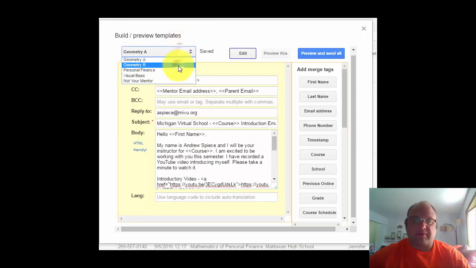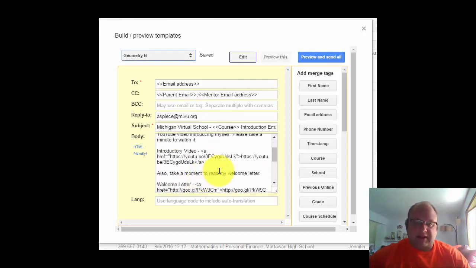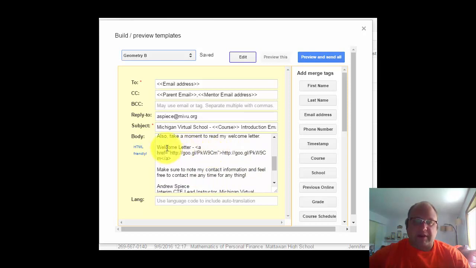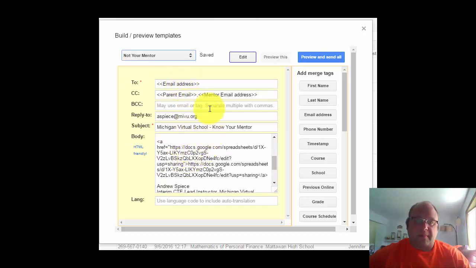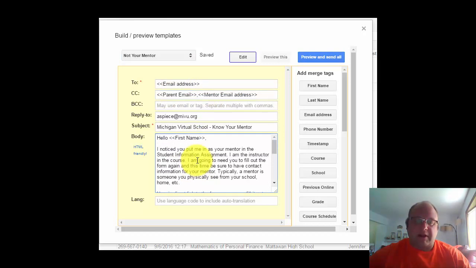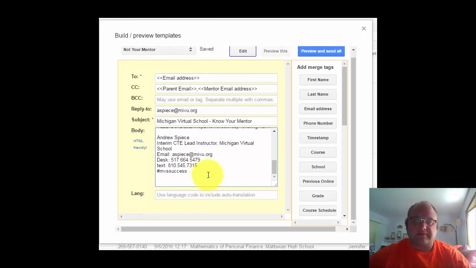And now I'm going to go to Geometry B. On Geometry B, it's all the same, because all I did was copy paste, except I put in the link to my welcome letter for Geometry B. And then I go to Personal Finance, and I change it to my welcome letter from Personal Finance. Visual Basic, I change it to my welcome letter for Visual Basic. And then Not Your Mentor. So if they put my email address in, they're going to get an email along with their parent and mentor that I am not your mentor, and that you should fill out the form again, indicating who your mentor is.